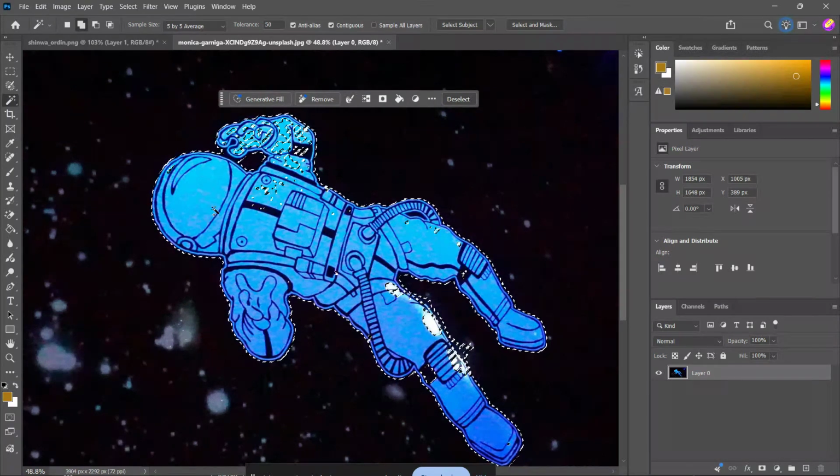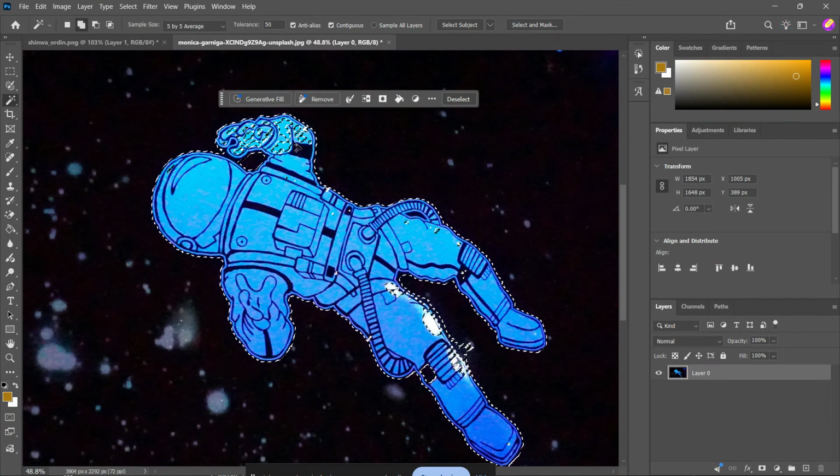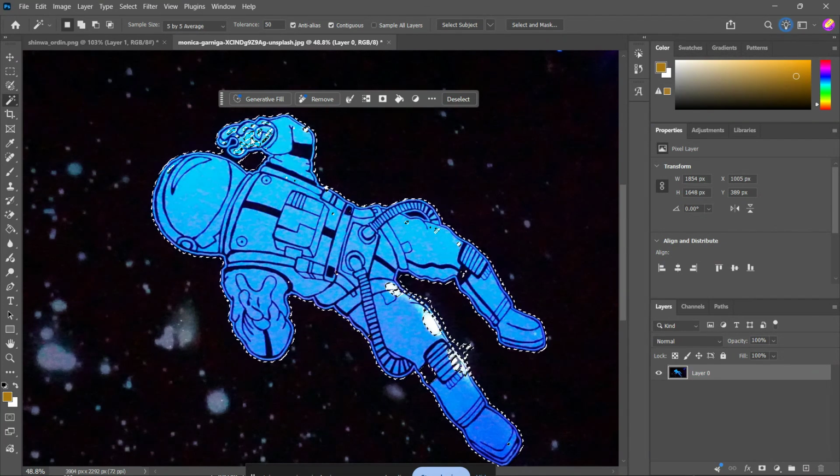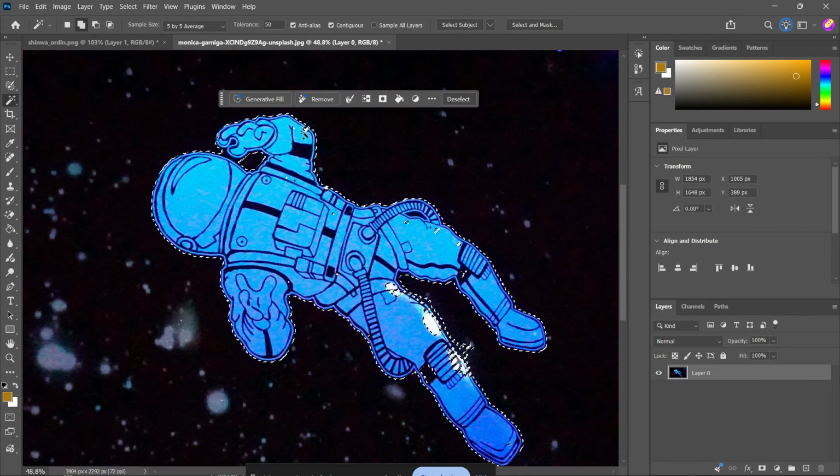or Option on Mac while clicking the area you want to remove. You'll see a minus sign next to the wand, showing that you're subtracting from the selection. This makes it much easier to fine-tune the selection without starting over. Once your marching ants look clean and accurate, you can use the selection for whatever you need.